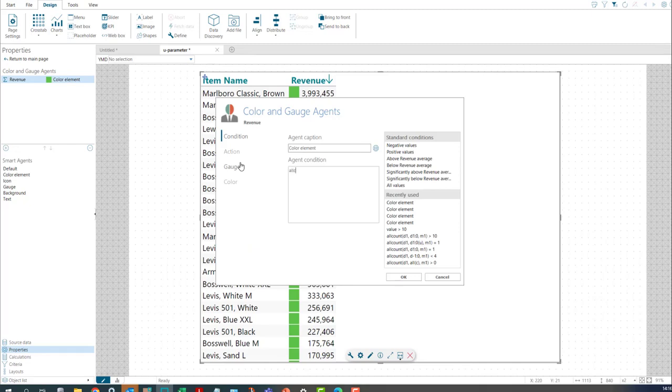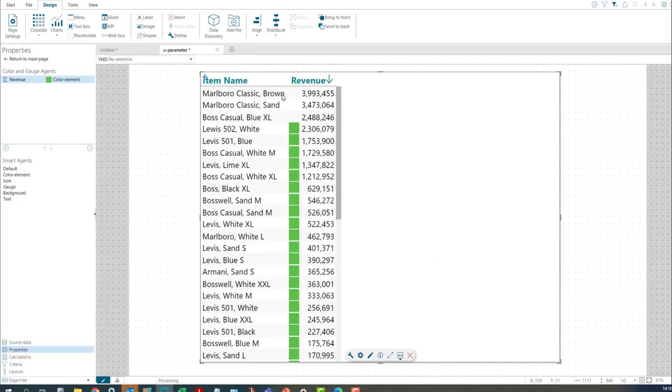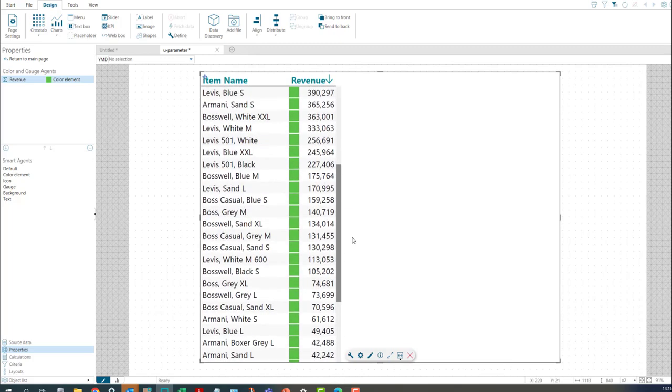Maybe if we do an all count like this, and when that count exceeds 3, we're going to color it green. So that looks right. If we were to make this a Visibility Agent, we would only keep the top 3. So far, so good.